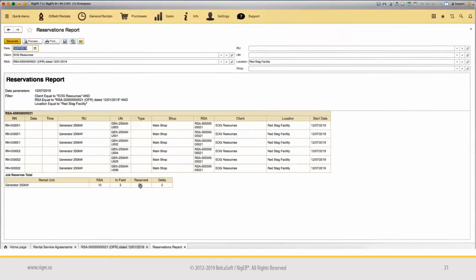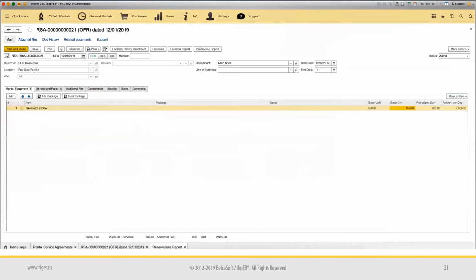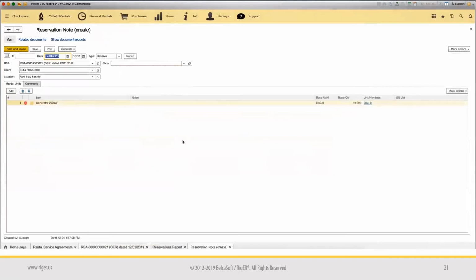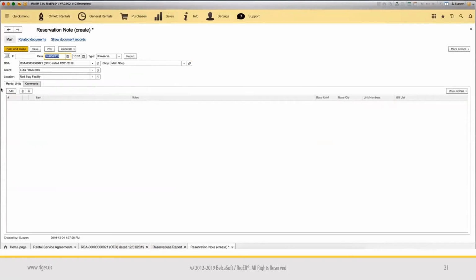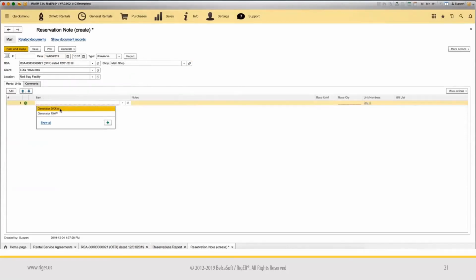In this case, we can unreserve this generator. So we're going back to the RSA and we're going to generate a reservation note. Just this time we change the type. It's not reserved, it's unreserved. Okay, let's click yes. We select the shop and let's change to the correct date. So now we are adding an item and we need to unreserve 1. So let's select the units.